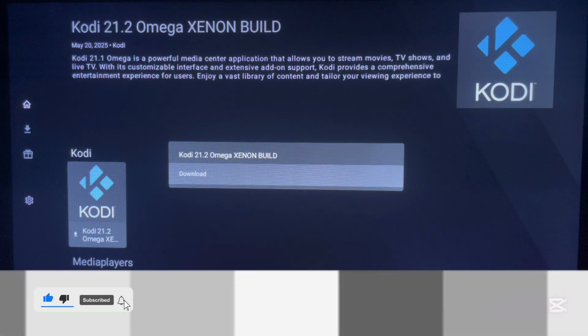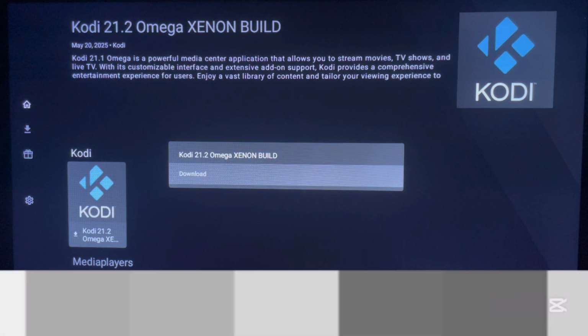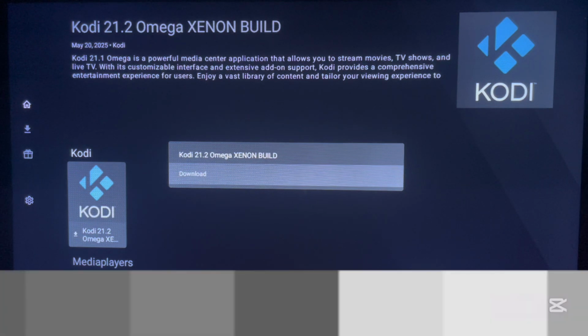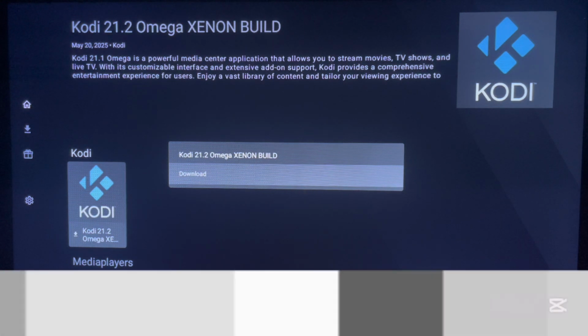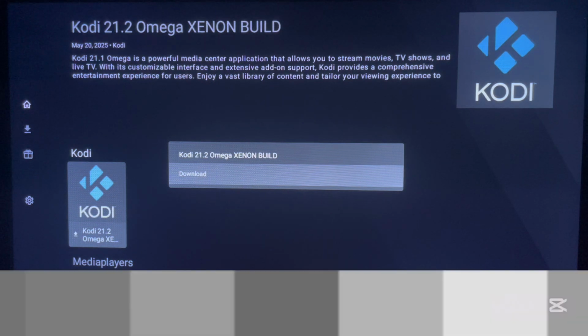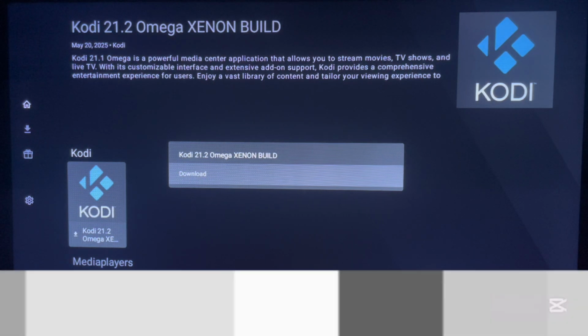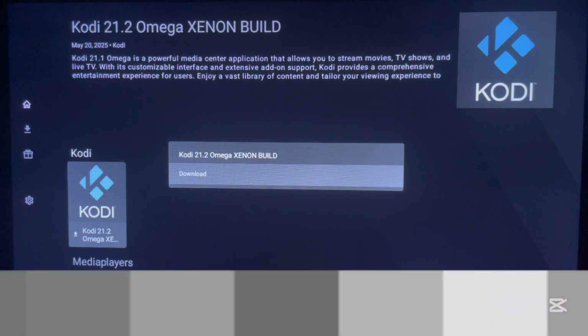As I said, this is the KODI 21.2 Omega application, so this is the latest version. If it's ever updated, it is updated once a year. Then you just have to go back to this library, and you're going to see the application. It's well updated. So click on it and then you just go ahead and download. It'll install to your Android TV.